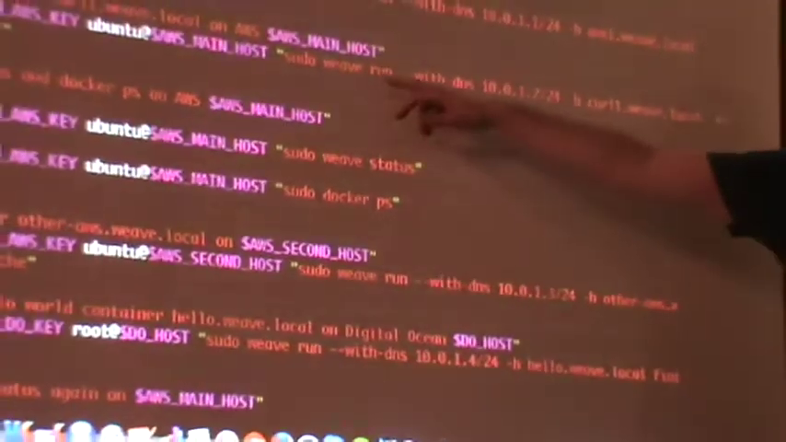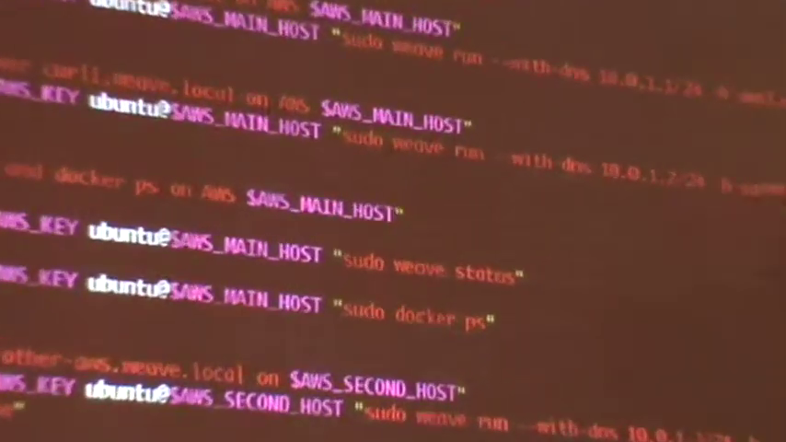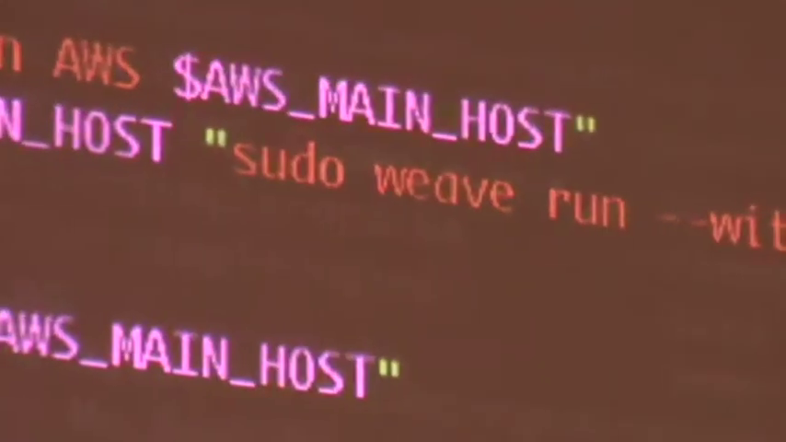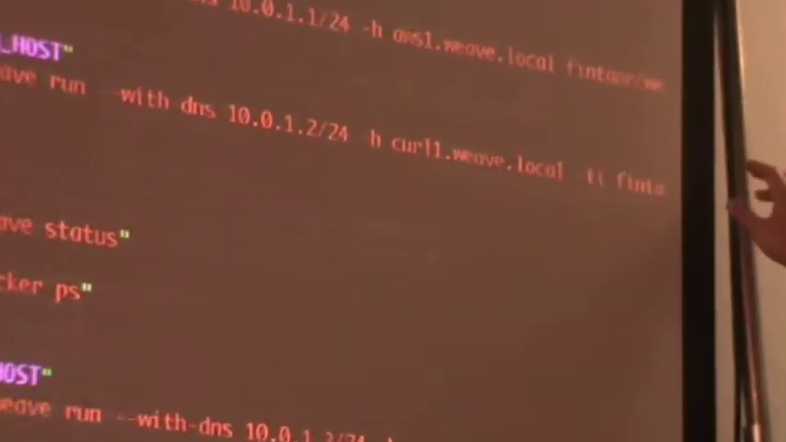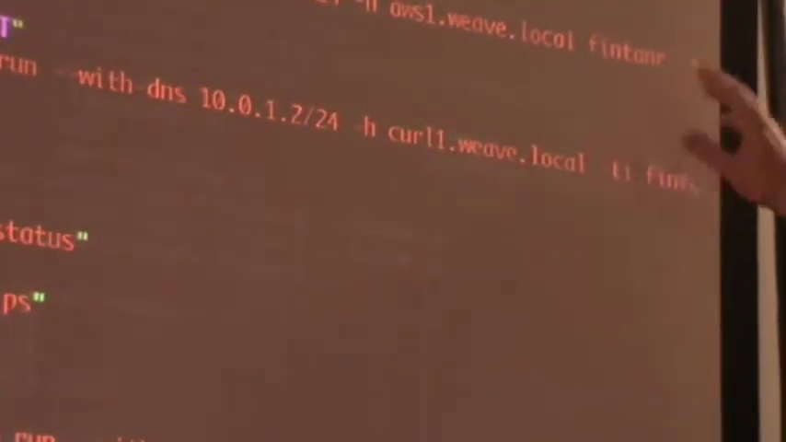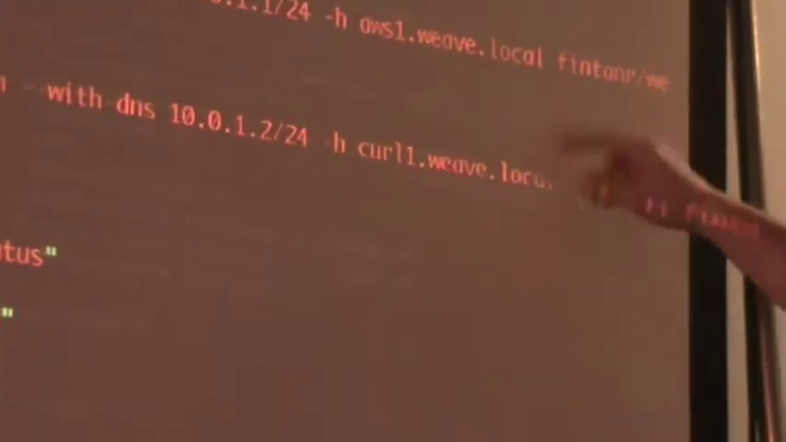So just to run through the syntax as well. We basically have this weave run with DNS, but the rest of this is basically your standard Docker syntax for launching a container. So it's your IP address, your host address, whether you want things to be interactive. In this case, this one is an Ubuntu image with a kernel installed on it, so I'd like to be able to get into it.